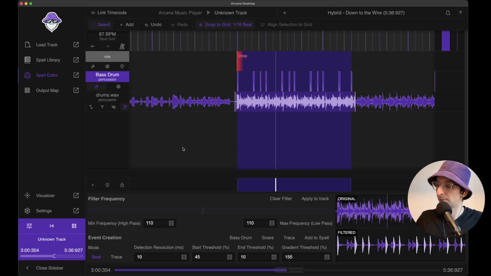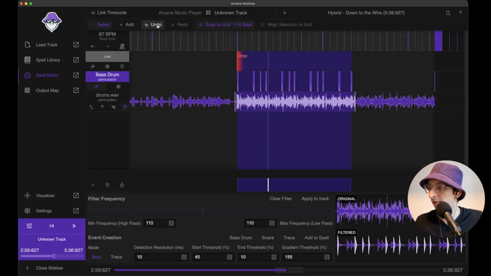And we can see as we're playing through this that there's a few bass drums that have been missed. So we probably need to adjust these values. So I'm going to hit pause, undo adding those to the spell, go back to the start threshold, and bring this down to about there. Okay. So now I'll hit Add to Spell and hit play again.